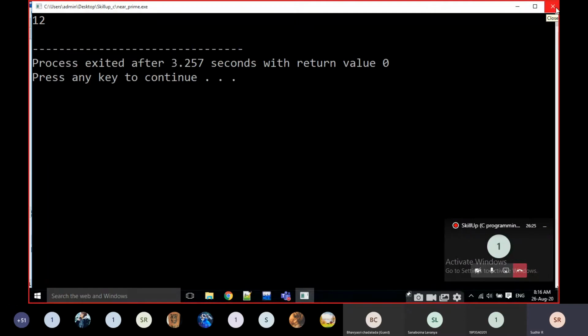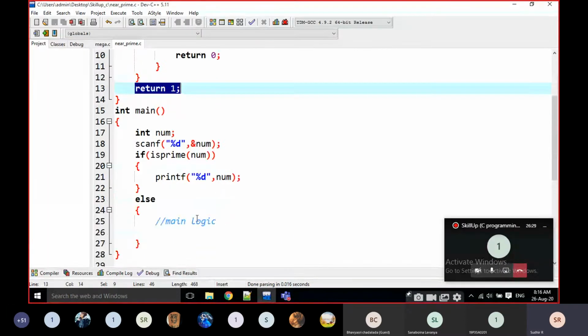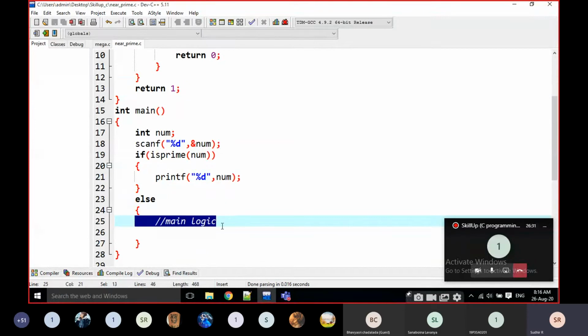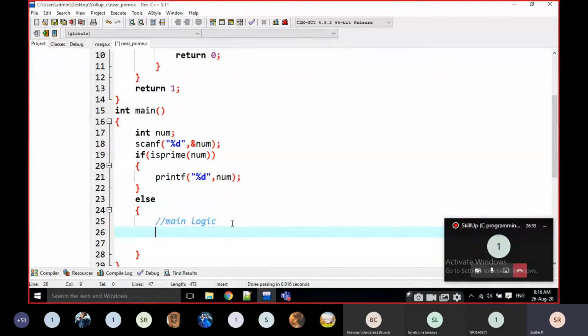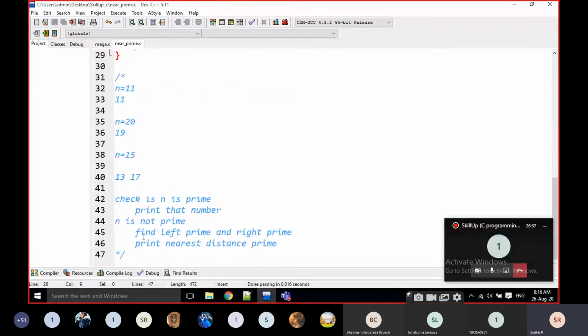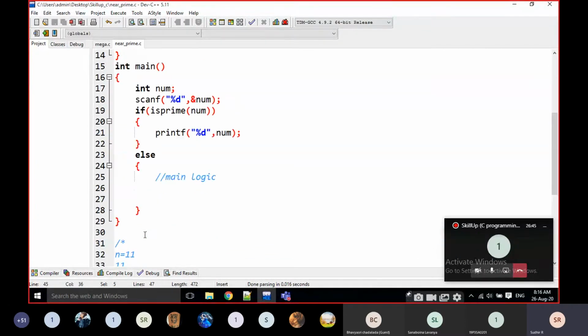What is the output? There is no output at all. Okay. There is no output. Why? Because I have not developed anything here. I am going to develop some logic here. What do I have to find now? I have to find left and right prime. This is the main task, right? Left and right prime of the number.